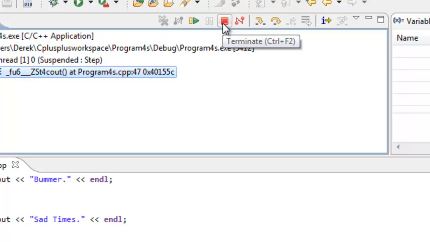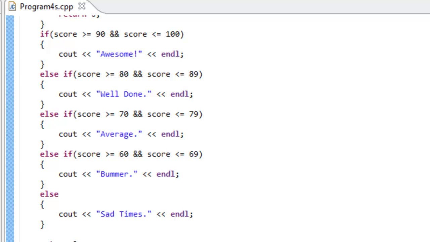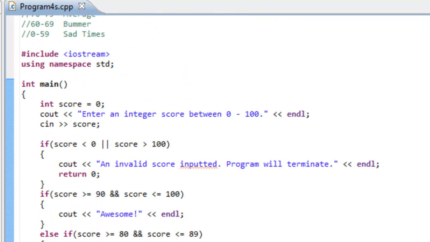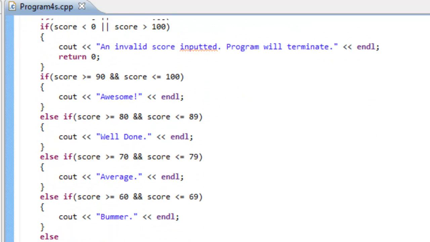All right, you can click on terminate, and then flip back to our original perspective. So we've looked at several things here. We looked at using the else if as opposed to just using the if, and we saw the difference between them. We looked at using endl and why we would want to use endl as opposed to the newline character. Usually if you're using the debugger and you want to see your output immediately, I would recommend using endl. So we've seen quite a few things here. So that's it.